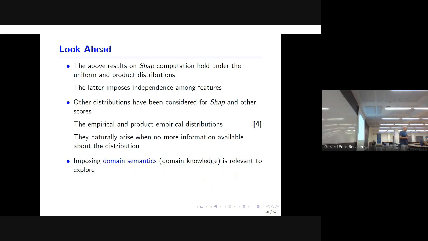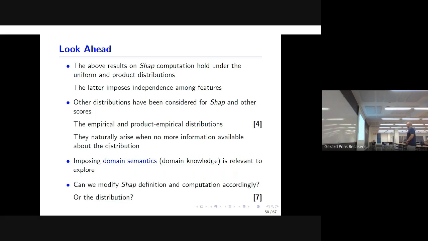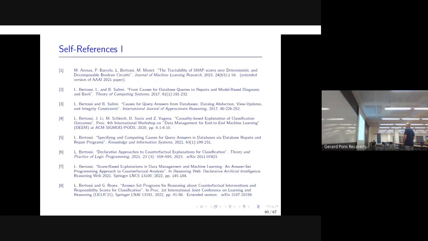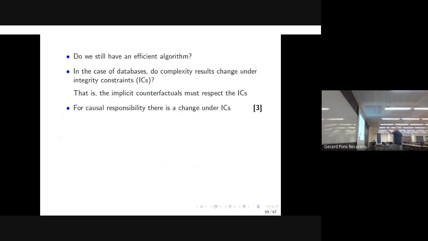That is very important. I think not much has been done in that direction yet, but it is a very, very important subject. If we impose domain knowledge, are we going to modify the definition, or change the computation, or change the distribution? There are different ways to proceed. As I said, is it still possible to compute things in polynomial time? I think that's enough. Sorry if I covered too much.